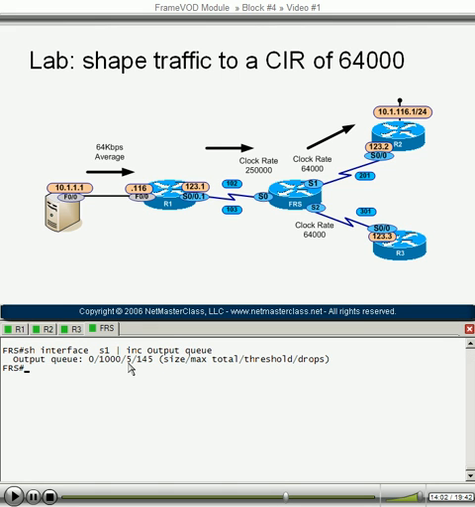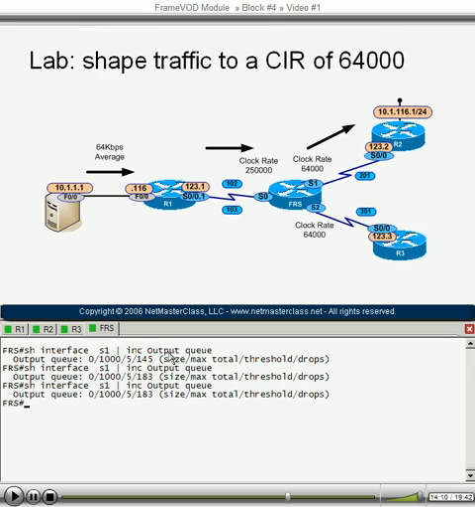Another look at this interface. We'll simply repeat the show command. Up now, we've dropped 183 packets. Up to 190. And right now we see that there are 4 packets currently in the 5-packet buffer.